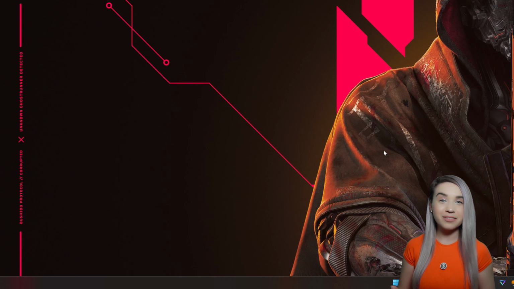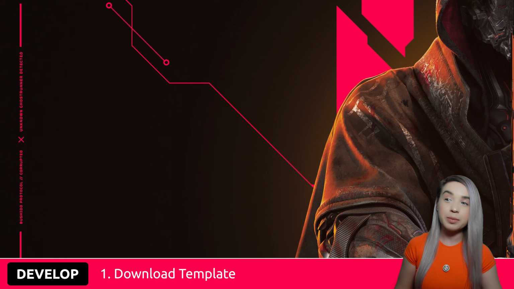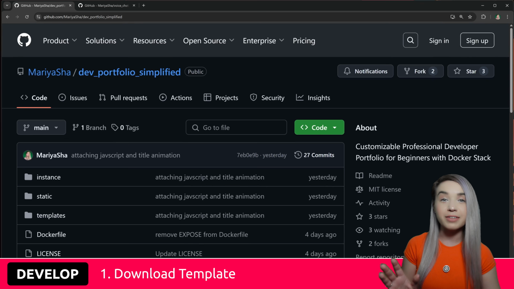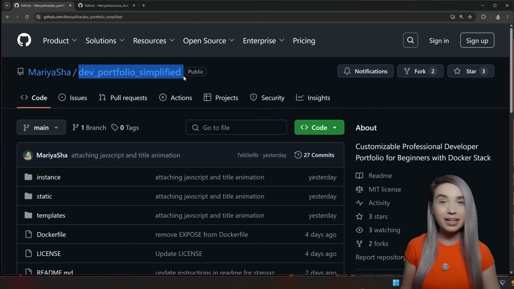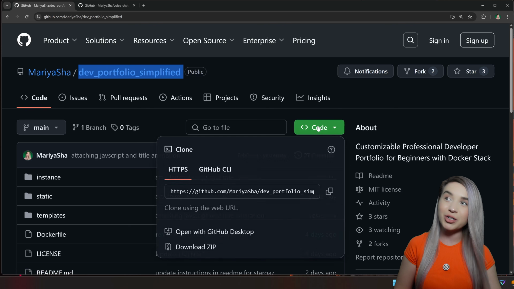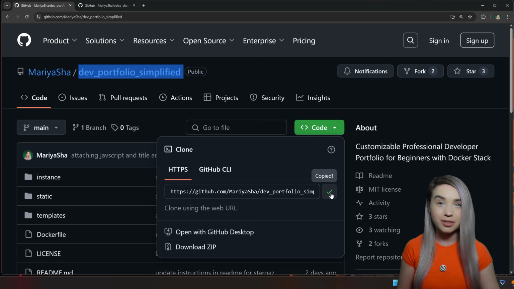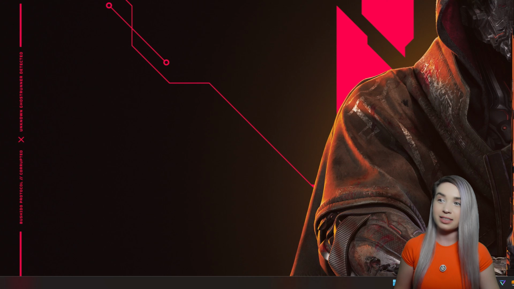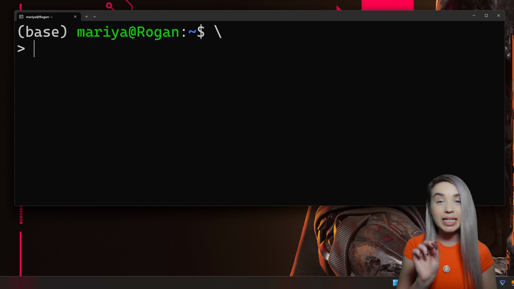Now, first things first, let's download some starter files. We will use a Flask website template that I've created in advance, and you can find it as Dev Portfolio Simplified on my GitHub. We will then click on code and we'll copy the HTTPS address of my repository.